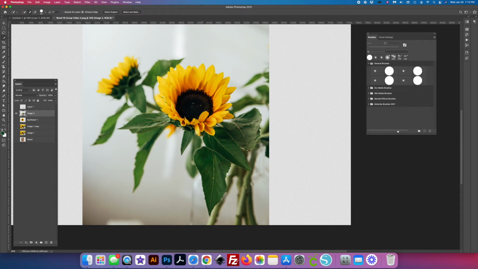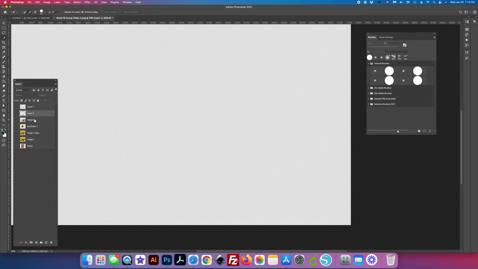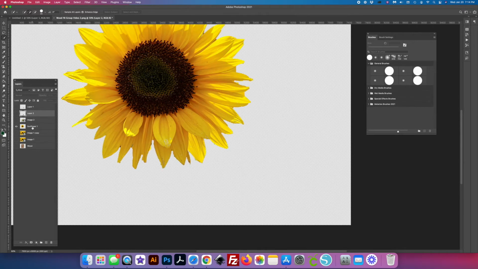Make sure that you're on the correct layer, otherwise it will not select it. And repeat the process, Command J. And then we have our second leaf. Okay, we no longer need image 2, but let's not toss it yet. Let's just hold on to it. Okay, so we can turn back on our sunflower.